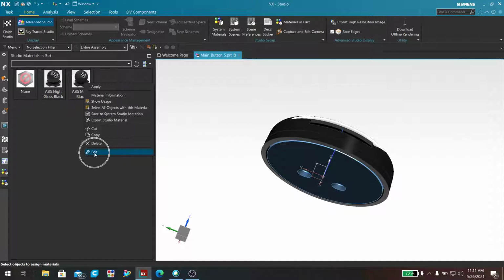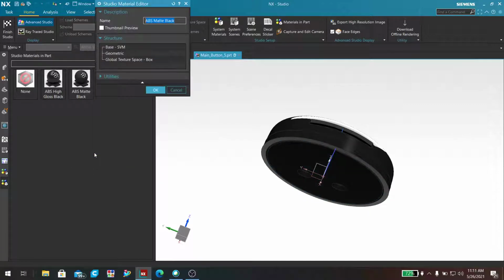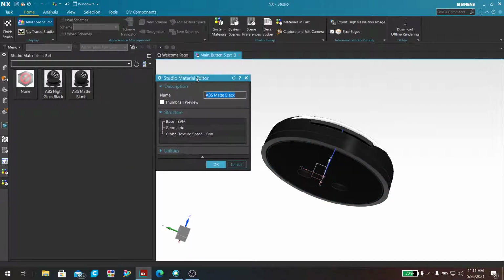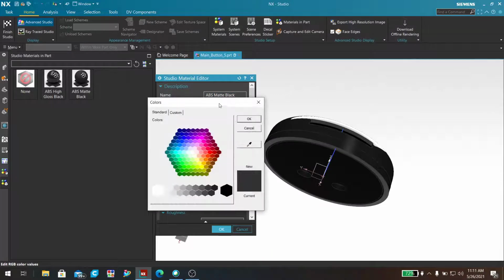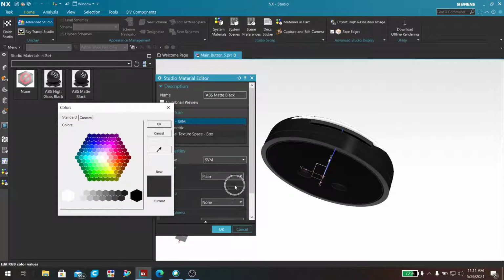You can also say edit all the way down here. So if you say edit, you have a couple of options. You can edit the name if you want. In the base, you can change the color from here. So if you select this little tile there, it's a little hard to see since I'm using NX in dark mode, but if you select the little tile, you can change the color as you see fit.